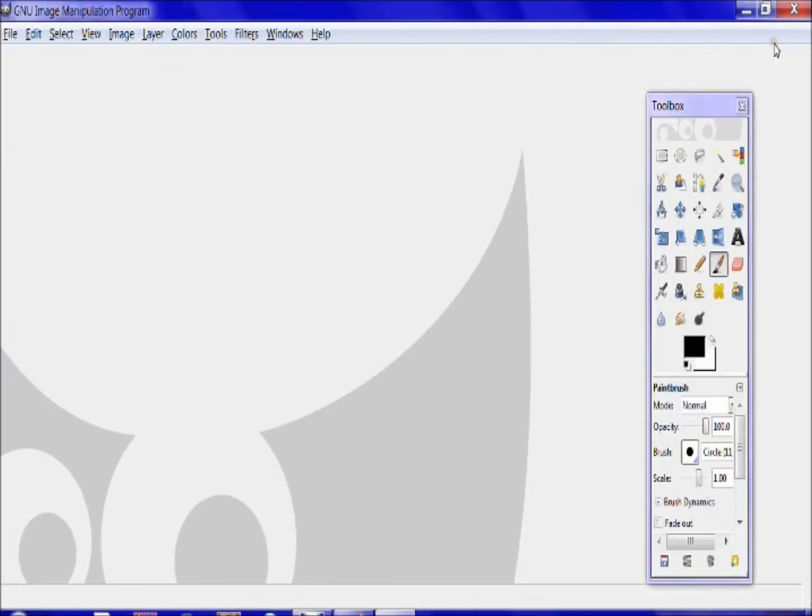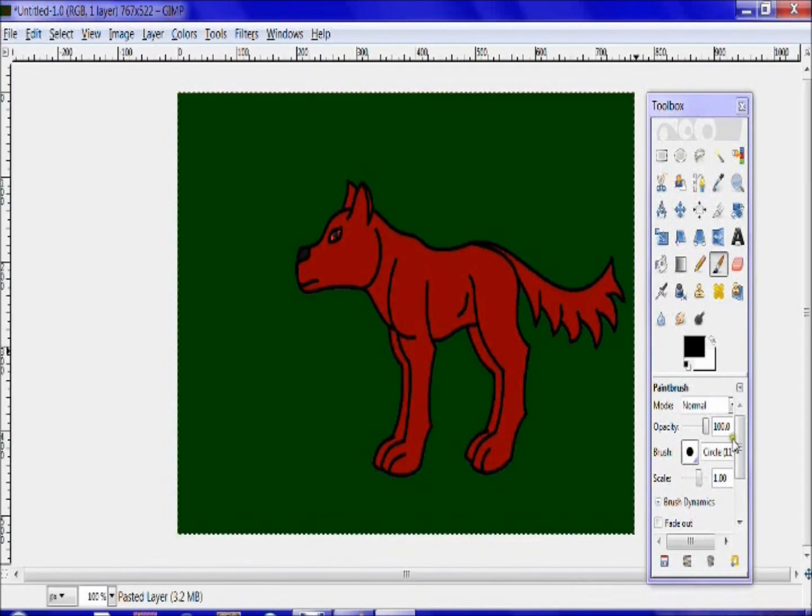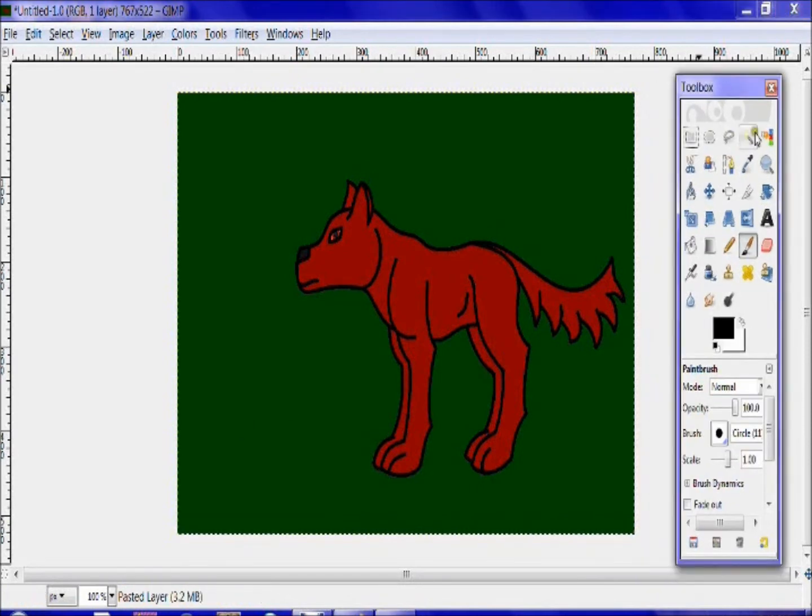With GIMP you can download brushes. Obsidian Dawn is where I got my fur brushes from. Obsidian Dawn is awesome. I just Control V'd my picture to paste it on here. Control C is copy, Control V is paste for most Windows computers. Sometimes it's Control P to paste.